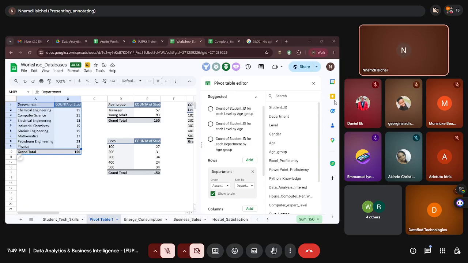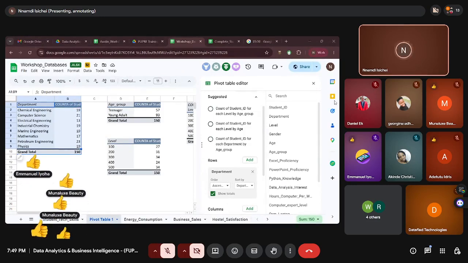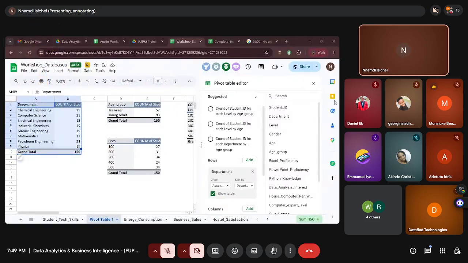Is that correct? Guys, is that correct? So this pivot table is good. Now we want to go to another higher granular level that will give us a pictorial representation of each of these data sets or each of these distributions. So how do we achieve that? Listen carefully. I'll start by creating a chart for the department distribution.